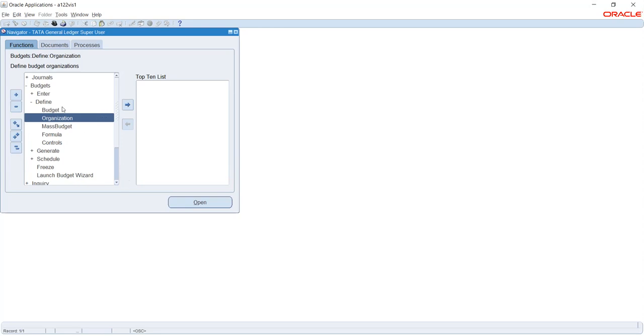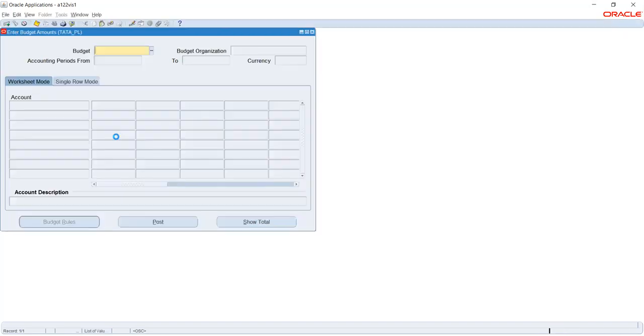Okay, so now we have created our budget organization. Now what we will do is enter the budgets here.